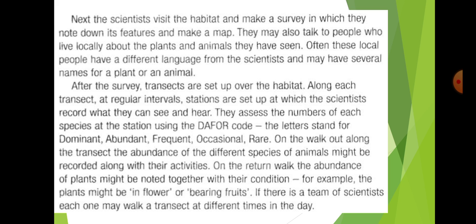Next, the scientists visit the habitat and make a survey in which they note down its features and make a map. They also talk to people who live locally about the plants and animals they have seen. Often, these local people have a different language from the scientist and may have several names for a plant or an animal. After the survey, transects are set up over the habitat. Along each transect at regular intervals, stations are set up at which the scientists record what they can see or hear. They assess the number of each species at that station using the DAFOR code.